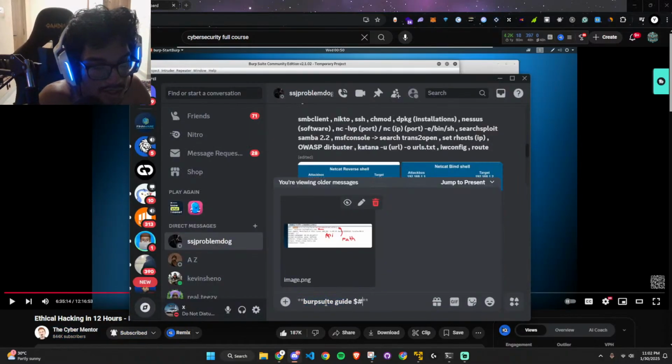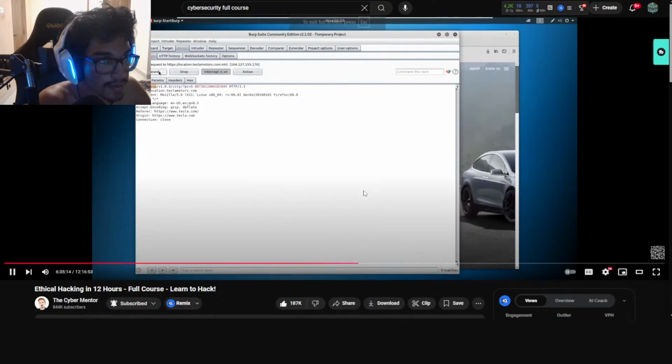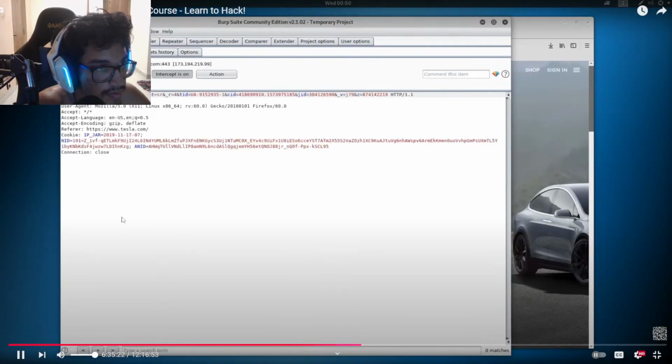Just call it verb read guide. This might be geolocation, looking for a city. So we're just clicking through. All we're doing is capturing all different kinds of traffic, and we can modify this traffic.